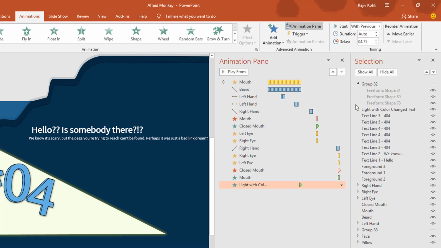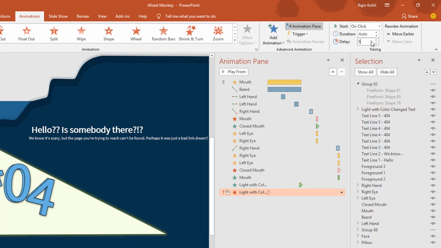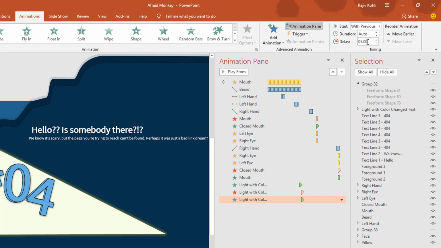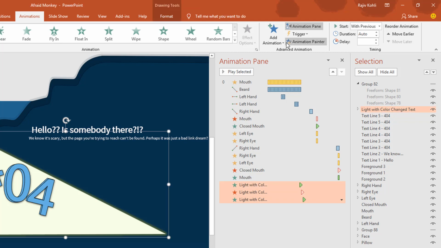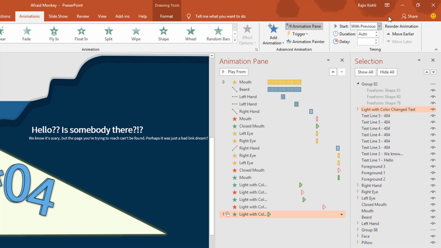And then I want to make this object disappear, so I will apply disappear at a delay timing of 5 seconds. Set it to play with previous first and set a delay timing of 5 seconds. And again select this object, add appear with previous with a delay timing of 5.25 seconds. Select this object again, disappear with previous and a delay timing of 8.25 seconds. Again select this object, add appear with previous with a delay timing of 8.50 seconds.